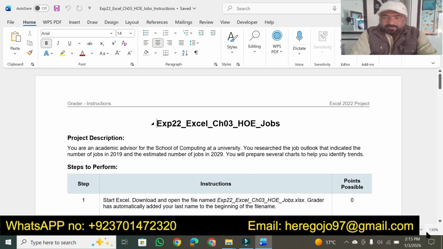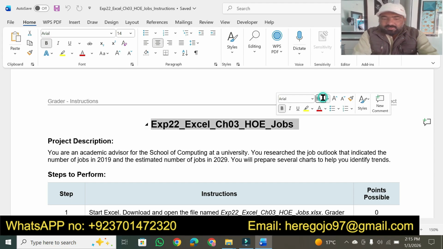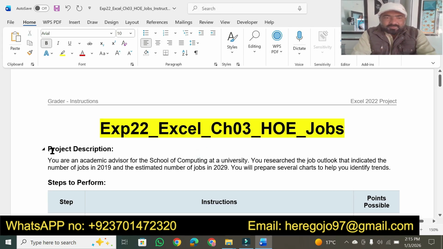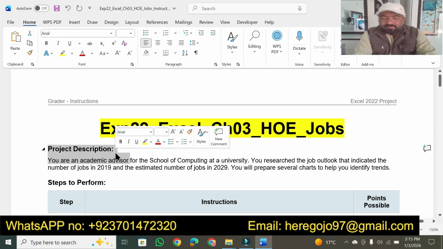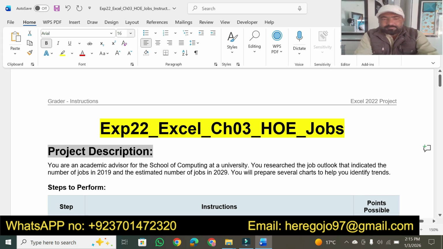Then we have to zoom so it must be visible to everyone. In today's video, we will discuss Exp22 Excel chapter 3 HOE jobs. We just increase its size and change its color so it must be visible. Here is the project description. We will solve this assignment step by step. You will follow me and you will get 100% marks.